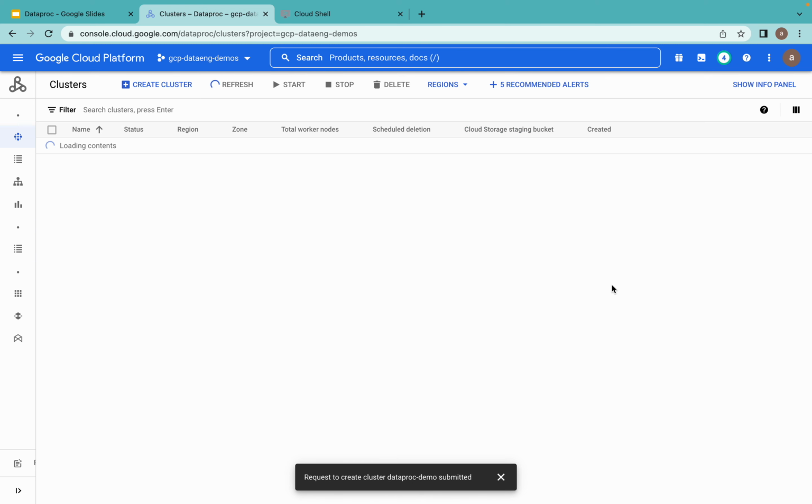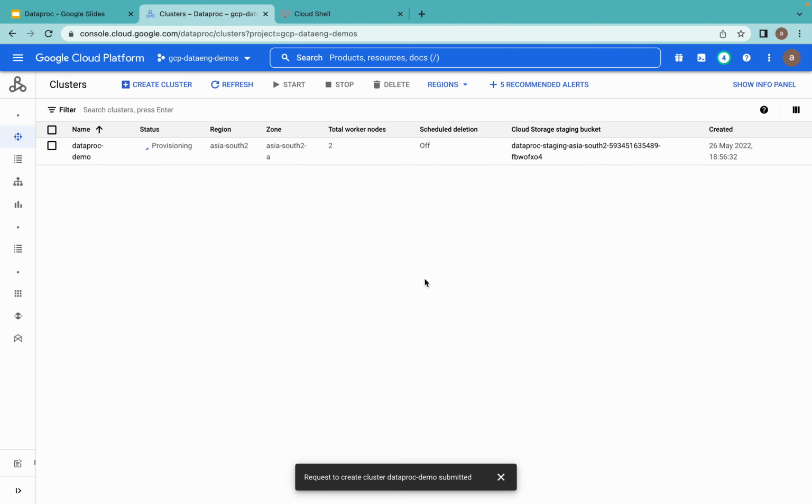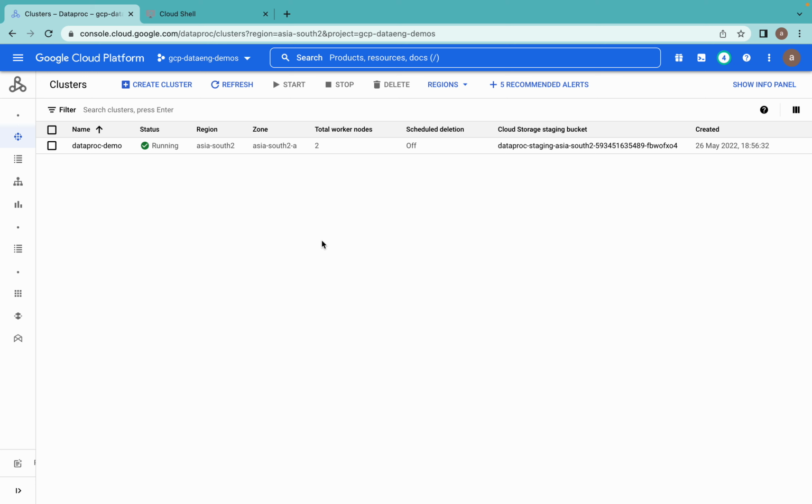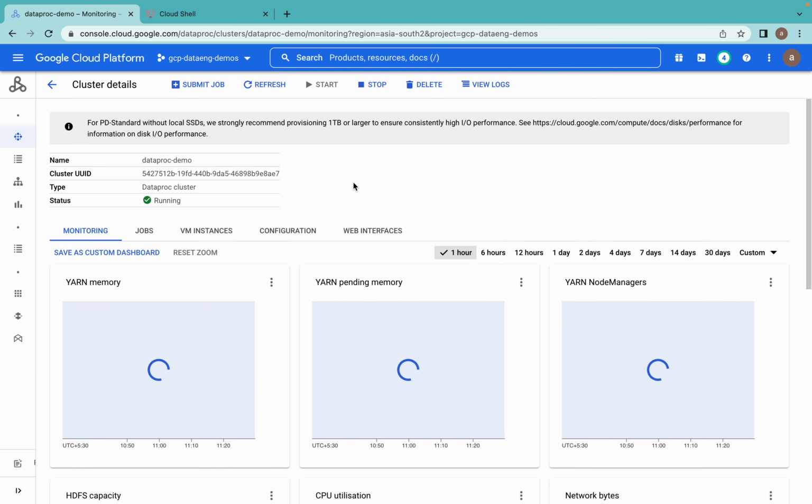Create cluster, so they say it is an average 90 seconds. It's almost right, 1.5 minutes. Okay, yeah, now the Dataproc cluster has been created. Now let us examine this cluster, right? So let us click on this details, right?